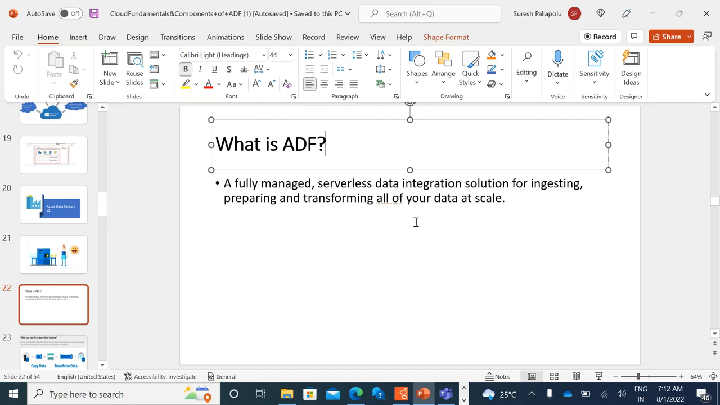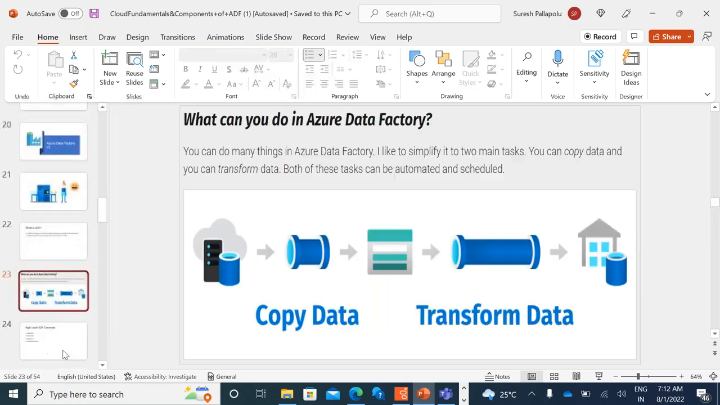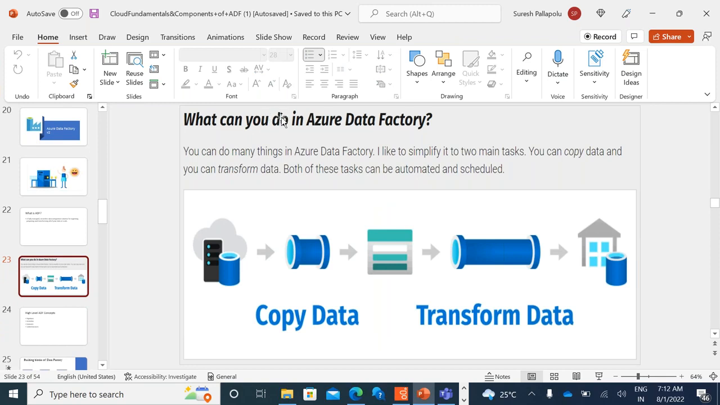Before going to transform the data, we will first discuss how you need to ingest the data, right? How you need to copy the data from one location to another location. We can discuss these things. In simple terms, what can you do in Azure Data Factory? What exactly can you do in Azure Data Factory? You can do many things in Azure Data Factory. I like to simplify it to two main tasks.